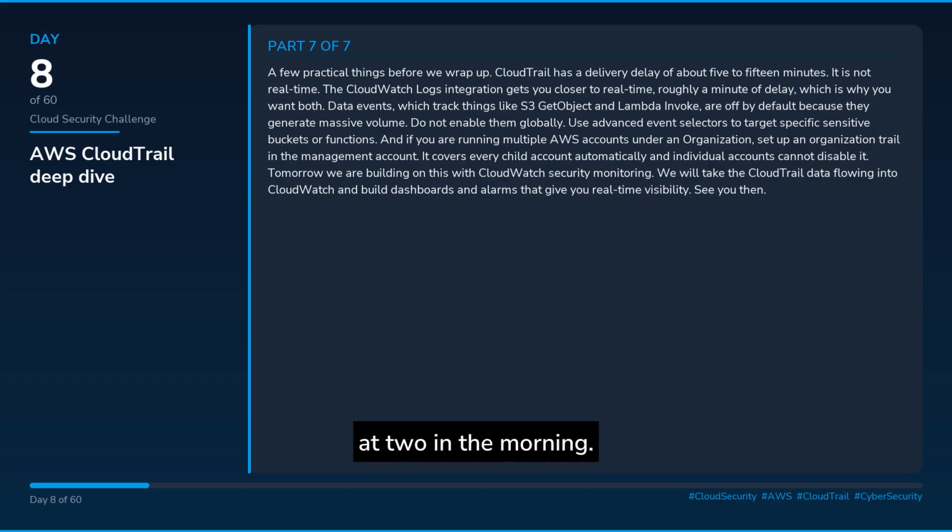Tomorrow we are building on this with CloudWatch security monitoring. We will take the CloudTrail data flowing into CloudWatch and build dashboards and alarms that give you real-time visibility.